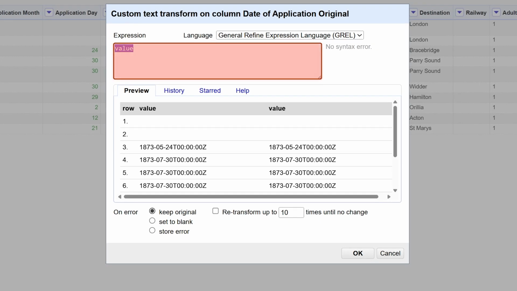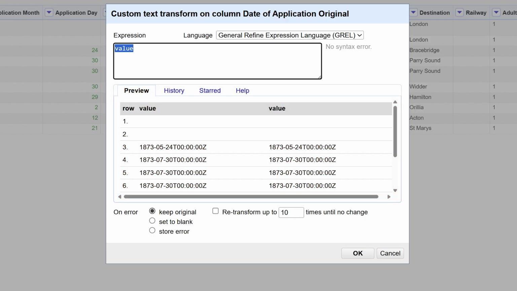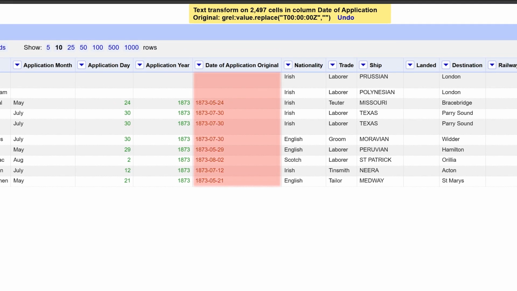At the top, there's a text entry box called Expression, where you will type the transformation formula. Below that is a preview of your data showing how the changes will look. In the expression box, type value.replace("T00:00:00Z", ""). This tells OpenRefine to replace all instances of T00:00:00Z with nothing. Click OK and the dates will now display in a simpler, easier to read format.